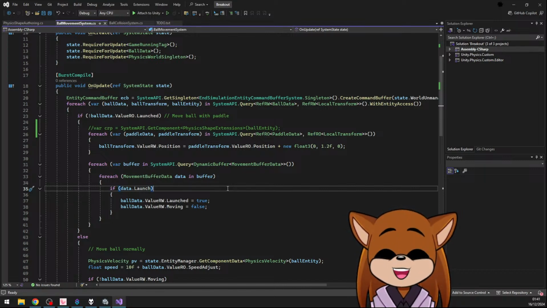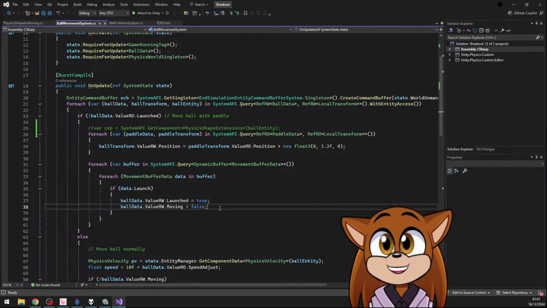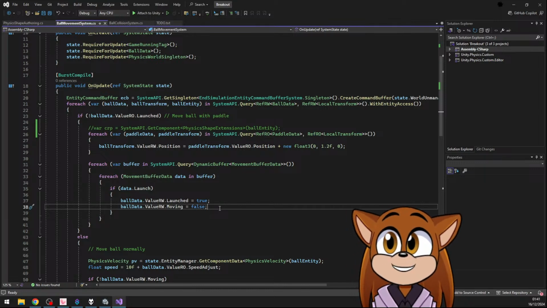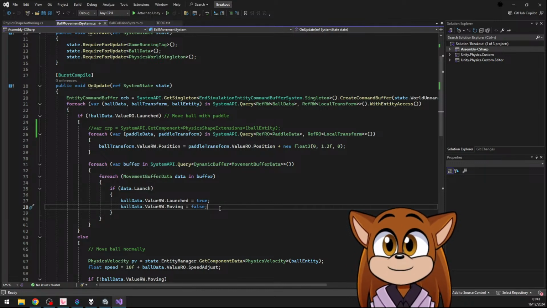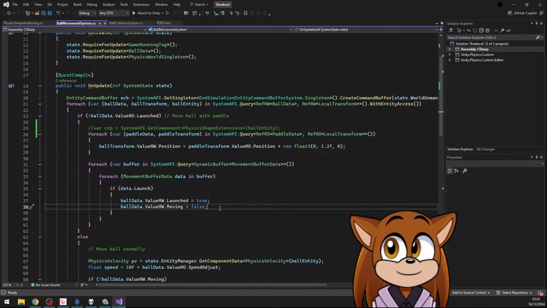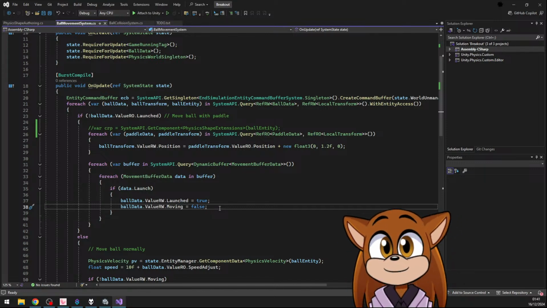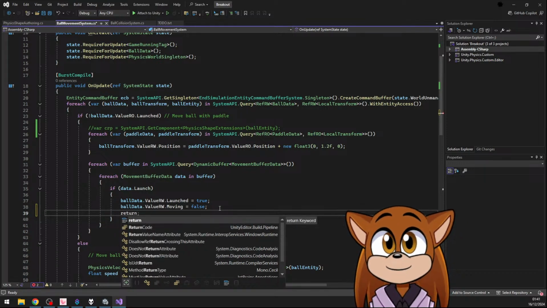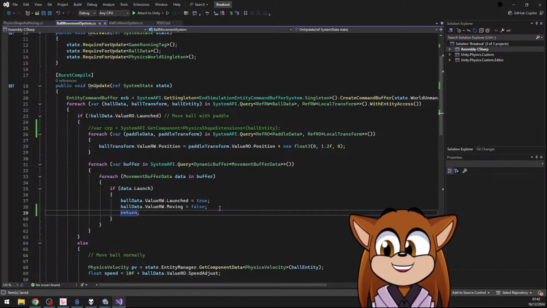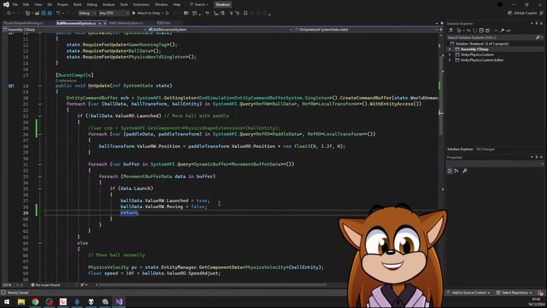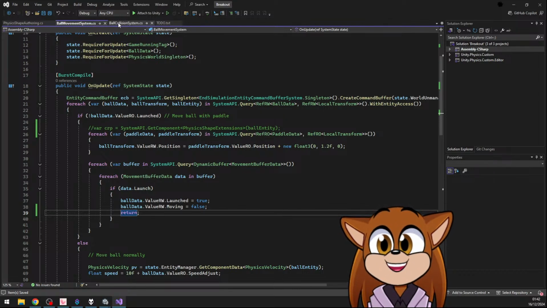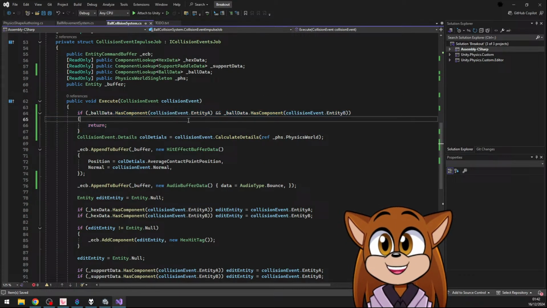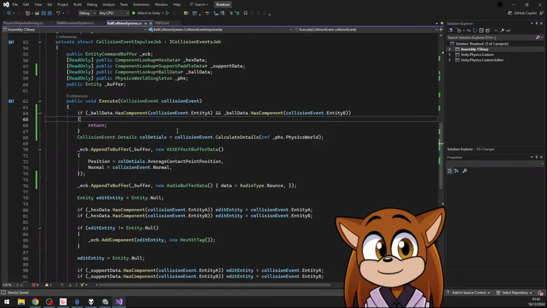If I want to launch one ball at a time every time I click the paddle as well, I could just literally put a return here and it would launch one at a time. So instead of launching every ball on click, it would launch one at a time. Then in my collision system, I suppose we can look to figure this out.